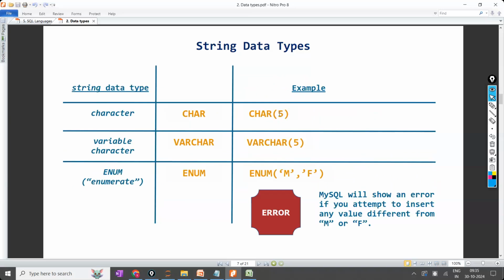Now next we are having enum. The third one is enum. What is meant by enum? It is a data type called enum. It means in this bracket we are going to write a limited number of categories. For example, on a website, when you try to insert a value, you have a scroll down option.